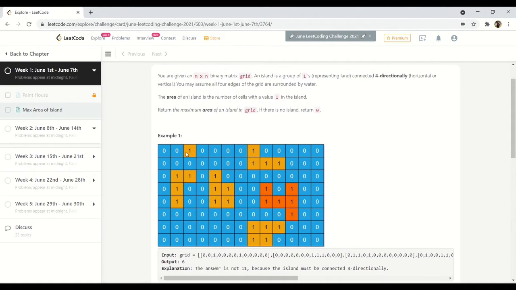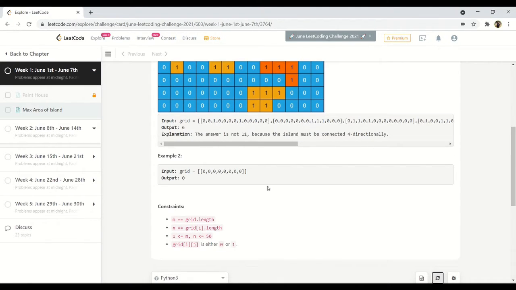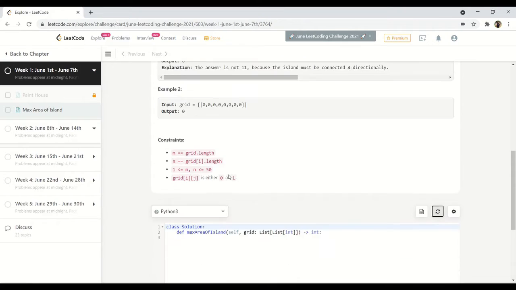So there is a 1, so the area is 1, and there is an island of 4 ones: 1, 2, 3, 4. So the area is 4, and it is also 3, 4, 5, but these are not the same island because it should be connected horizontally or vertically. So let's solve the problem, and if it has all zeros, then it has 0 area.